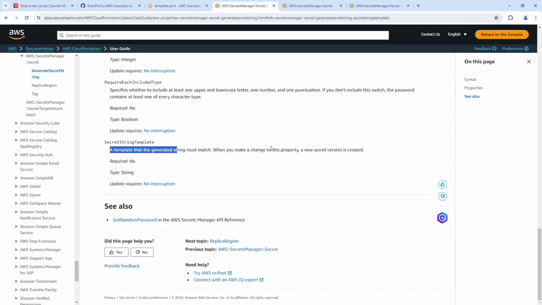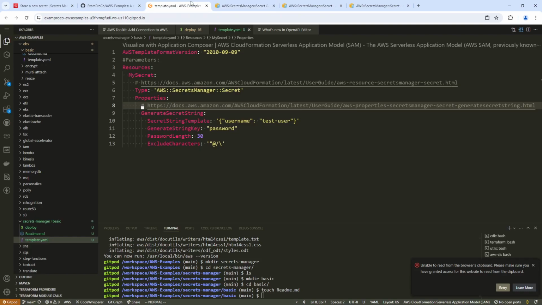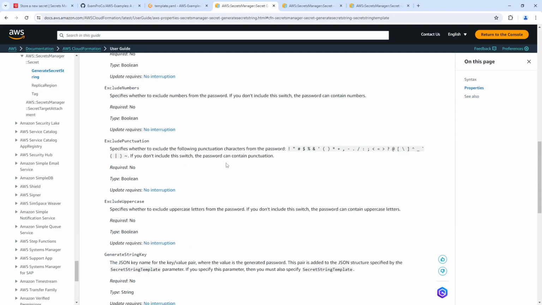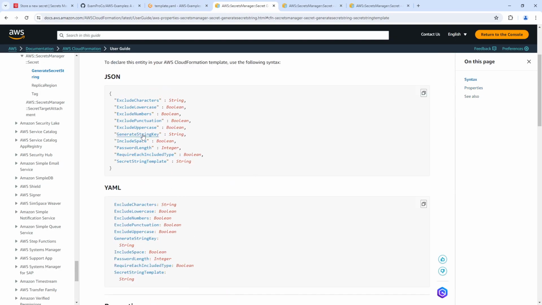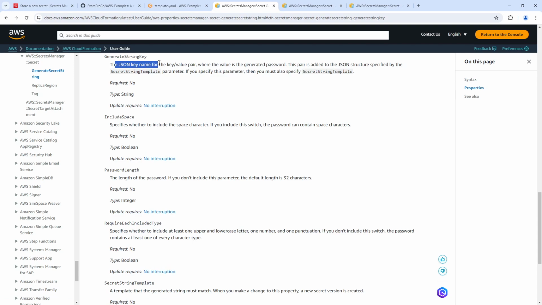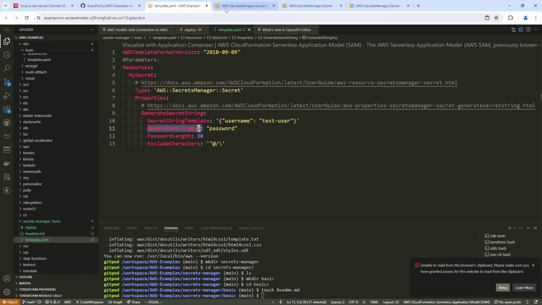When you make changes to this property, a new secret version is created. A template that the generated string must match. How is that a template? That's really confusing. Generate string key. Let's take a look at this. The JSON key name for the key value pair. So what I'm thinking is maybe it's going to put password in here as password. So let's see what happens if we do that. I'm going to go ahead and deploy this.